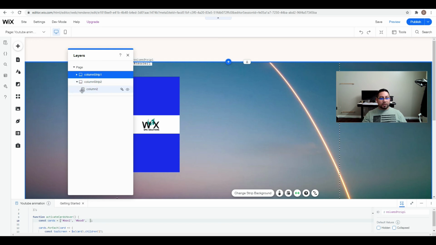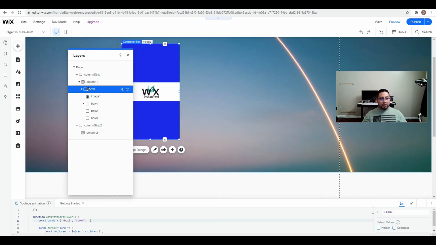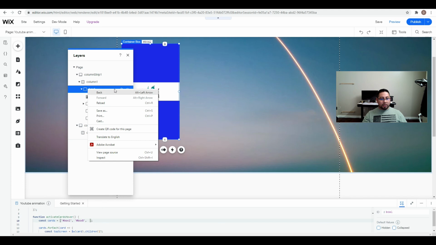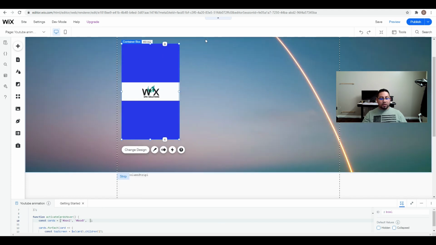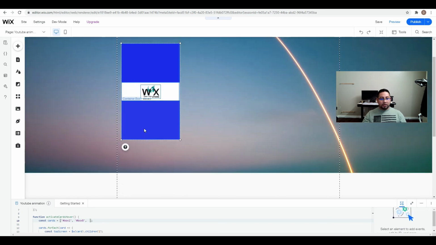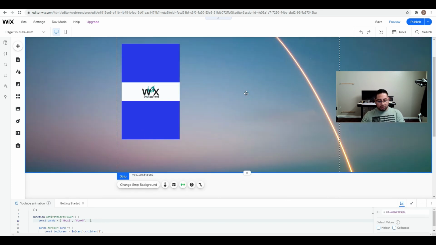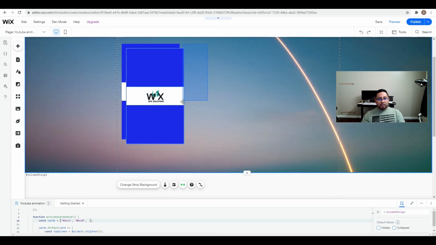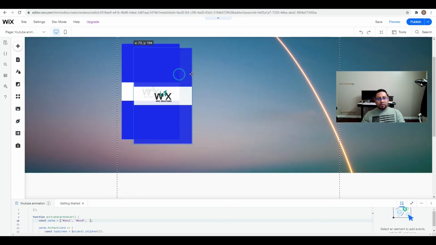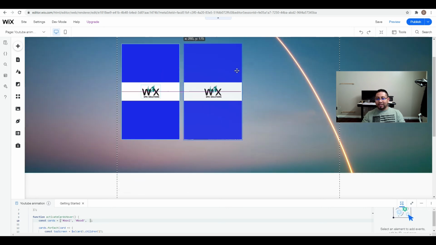Gonna click here on column strip, box 1, and now we can click okay, and select here, click copy, paste, and then we're gonna select just this right here. So without going to the other one, we're just gonna drag it. See, that was an easier copy.